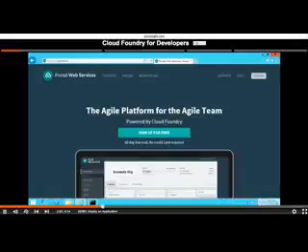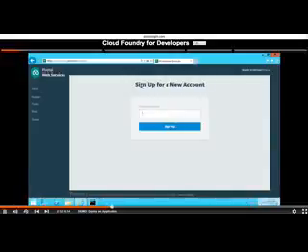But this is the easiest way for us to test out some of the key features of Cloud Foundry with no friction and no cost. So we'll go ahead and sign up for free. I'll do this along with you. We'll provide an email address. The sign up is pretty straightforward.